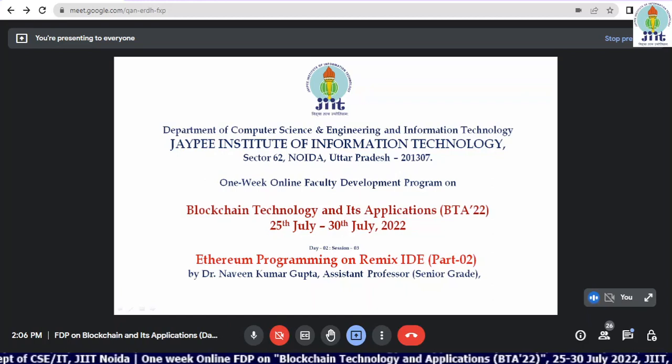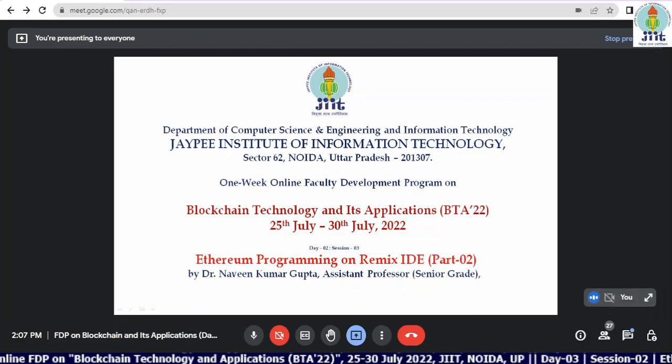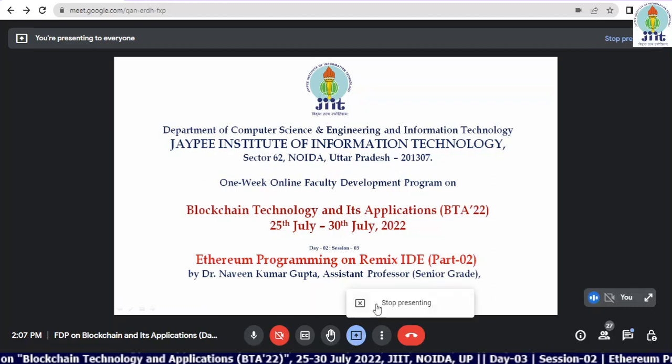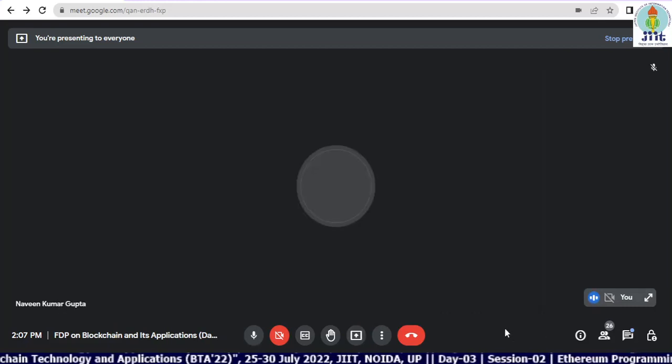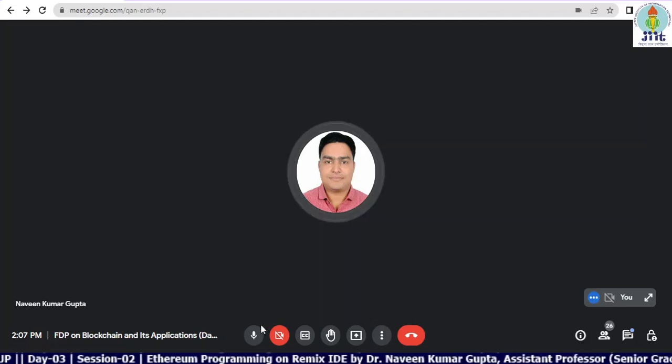Now we are going to start the day 3 session 3, that is Ethereum programming on Remix IDE by Dr. Naveen Kumar Gupta sir. In the morning session, he explained about the Solidity programming and Node.js, how to start the project, what is MetaMask and how to configure MetaMask. Now we'll see some advanced concepts related to that. Sir, you please take over. Thank you, sir.